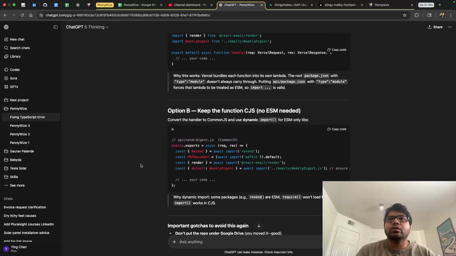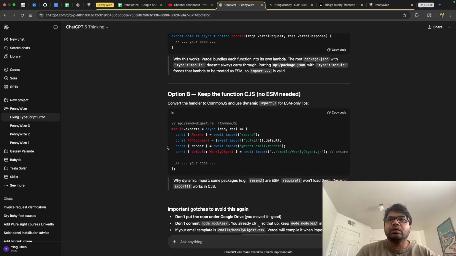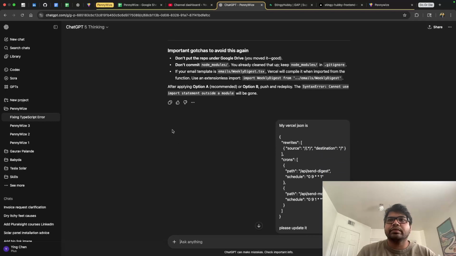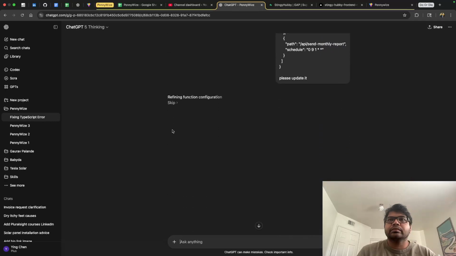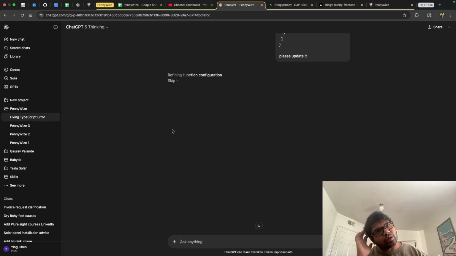Option 2 was more about keeping the function CJS, not ESM, no ESM needed. So here we are changing the senddigest.js, which becomes a common digest. So refining the function configuration. Okay, so let's wait for this.